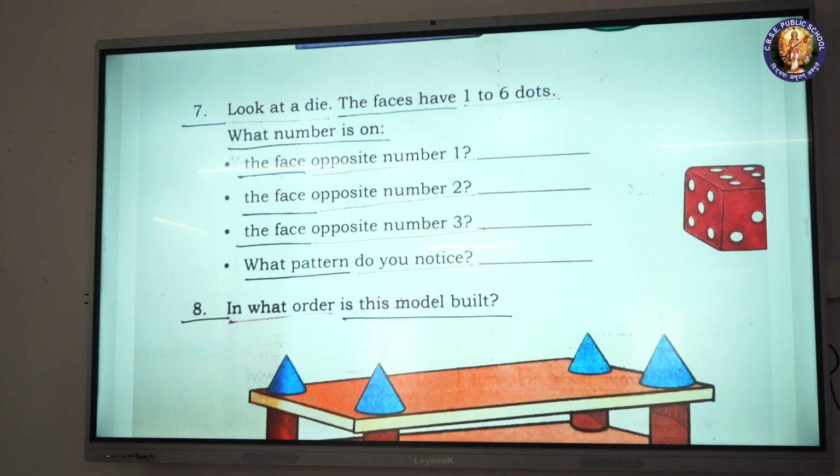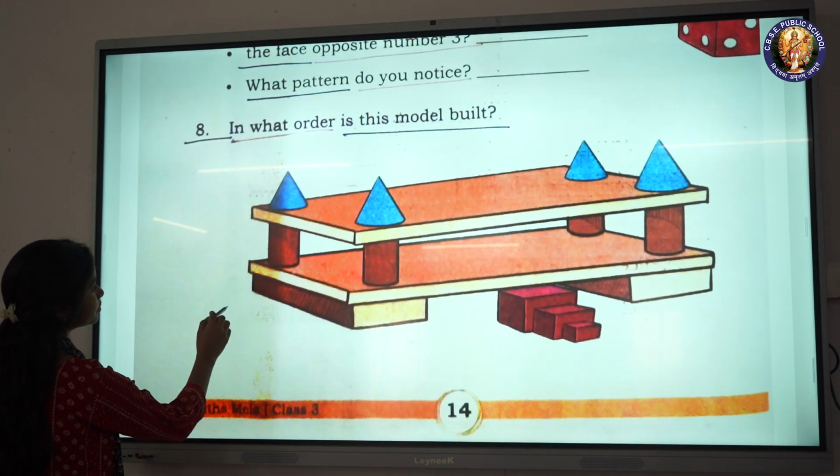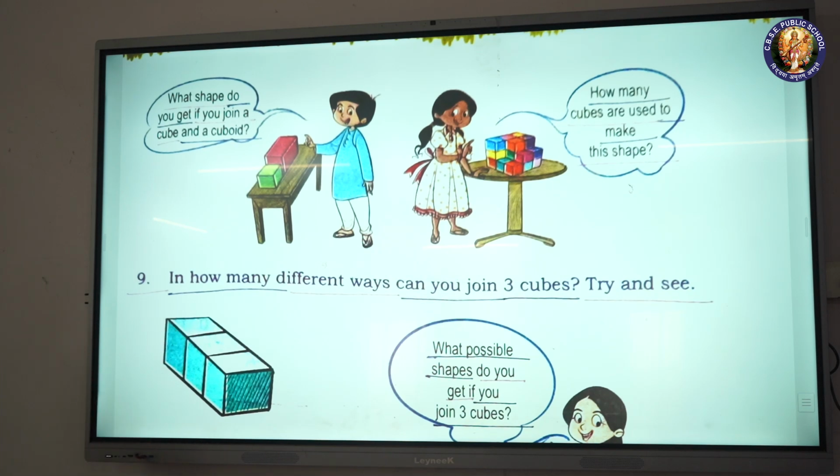8. In what order is this model built? What shape do you get if you join a cube and a cuboid? How many cubes are used to make this shape? 9. In how many different ways can you join 3 cubes? Try and see. What possible shapes do you get if you join 3 cubes?